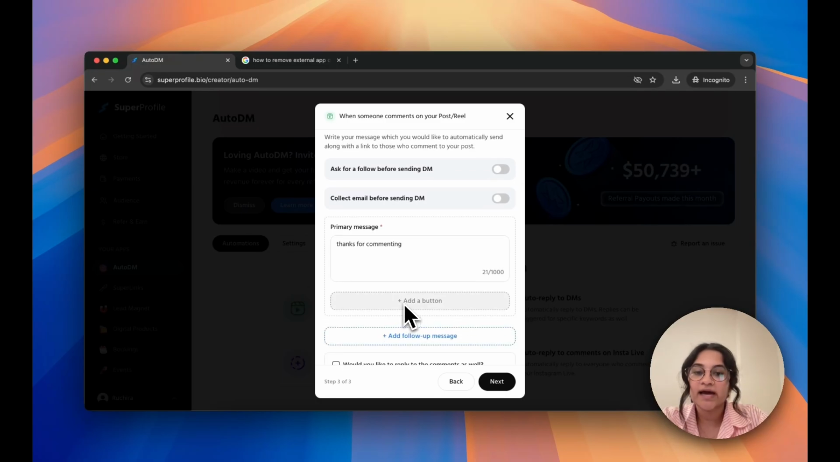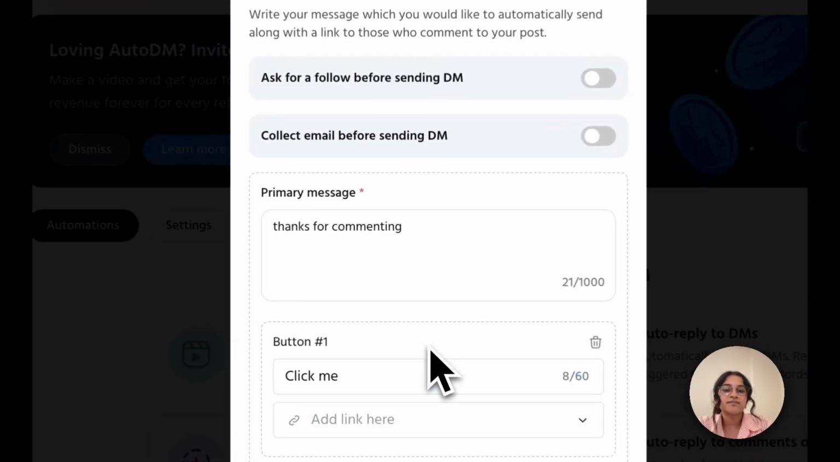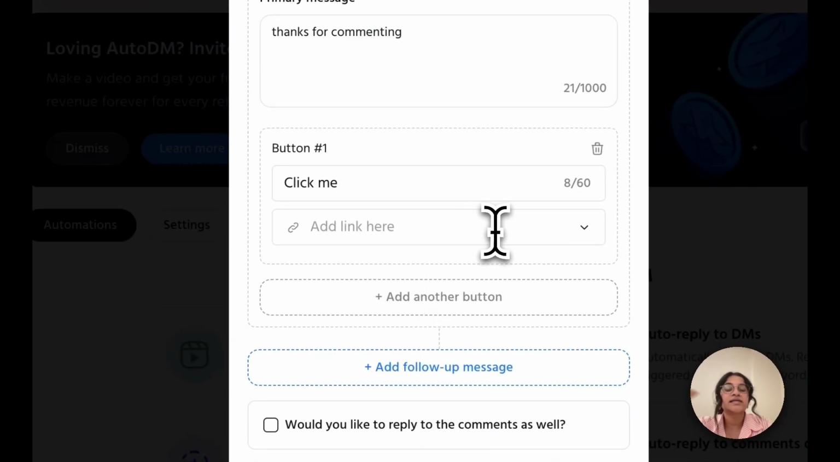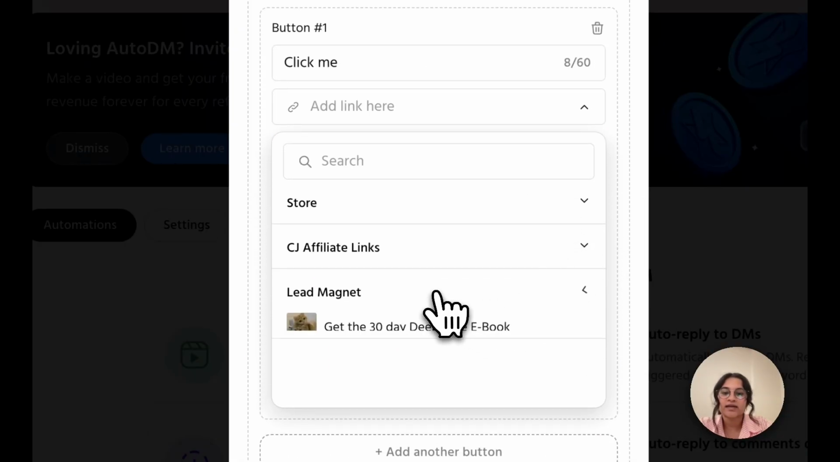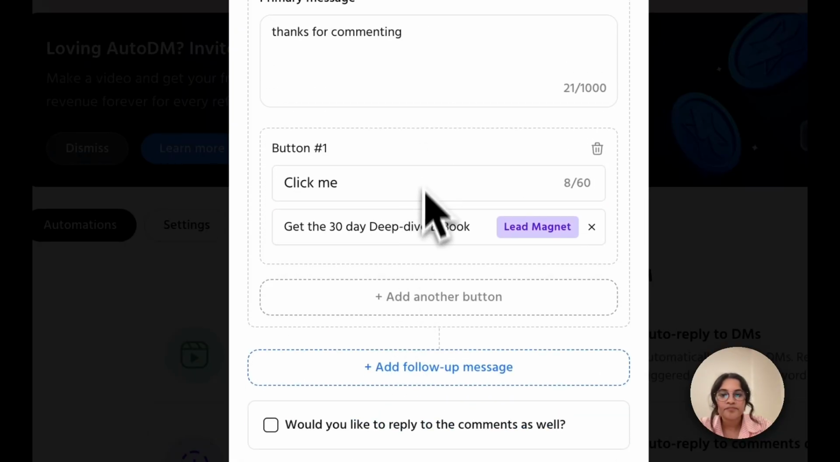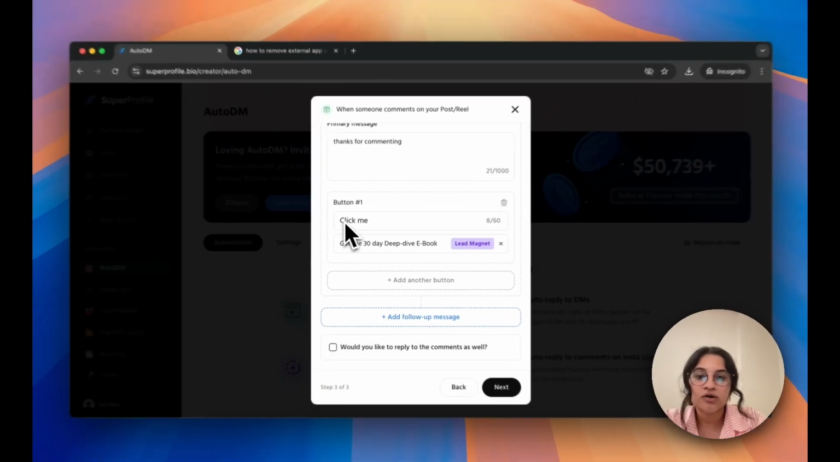I'm also going to go ahead and add a button. Basically what a button is that if I have created another product on SuperProfile, for example, a one-on-one bookings link, a lead magnet, or a digital product, or anything really, I can go ahead and link that over here. And it really comes in handy because it encourages and gets a lot more clicks than plain text. So I'm going to go ahead and add in my lead magnet that I made earlier today over here. And I'm going to go ahead and choose a call to action.